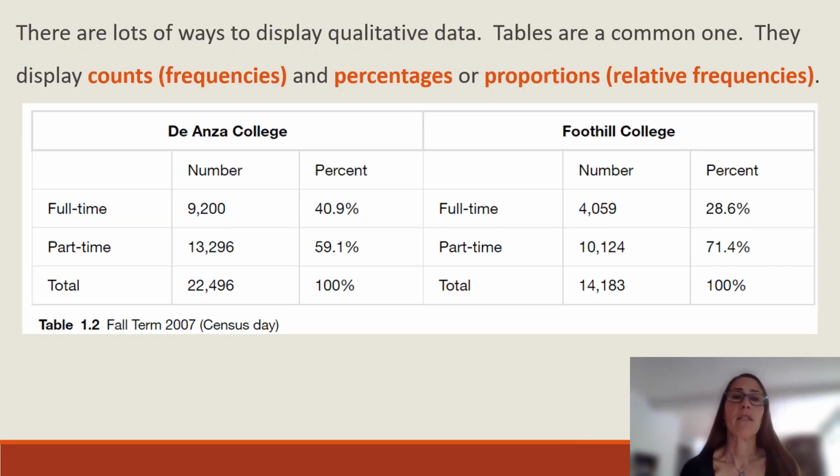So there's lots of ways to display qualitative data. Tables are a common one. They display counts, which are also called frequencies, and percentages or proportions, which are relative frequencies. So here is a table with De Anza College and Foothill College, and it talks about the number of full-time, part-time, and the total number of students, and it gives us the number in each category, and then the percent as well.